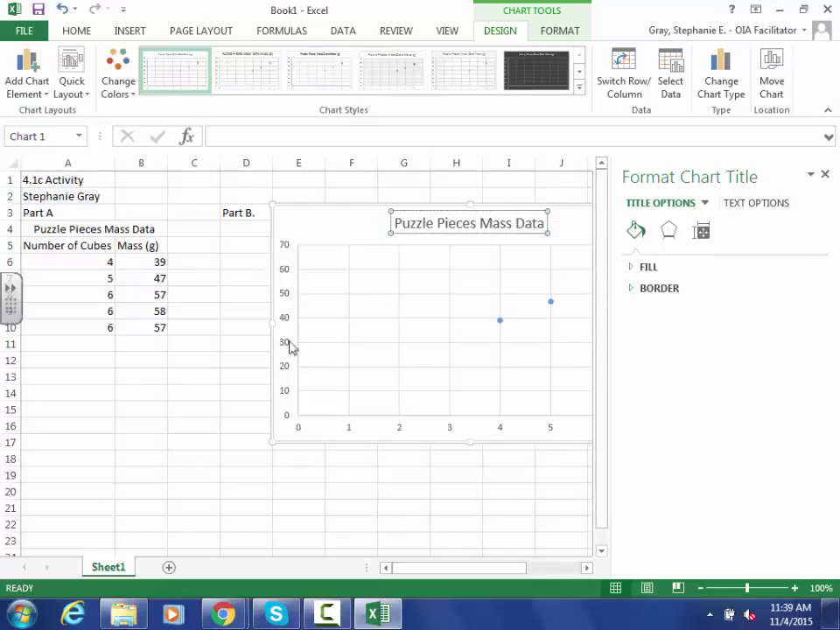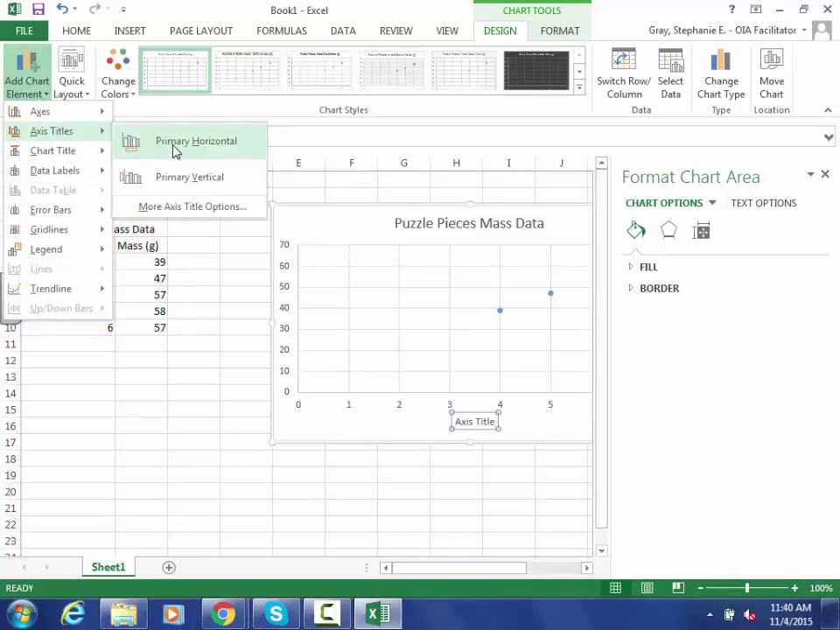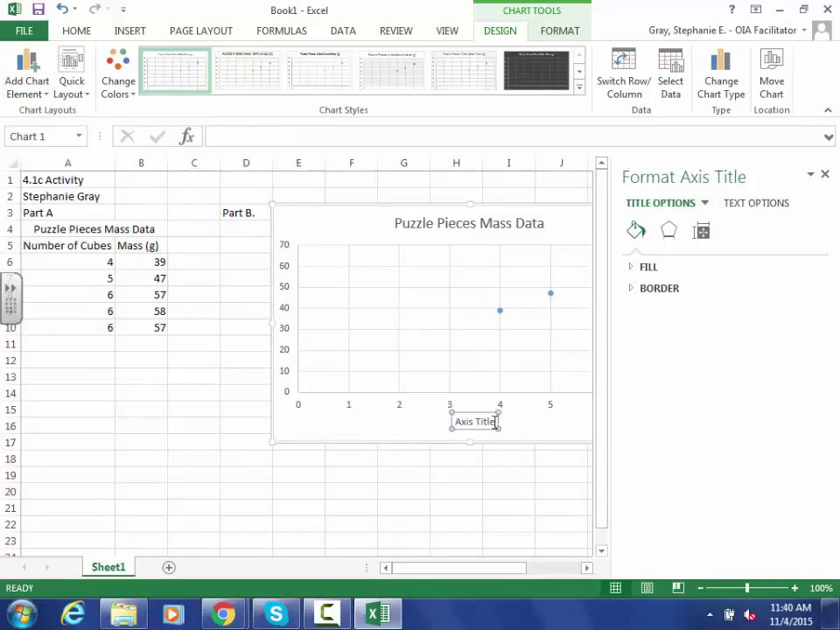Now I need to add axis titles here, so I'm going to come up here and click, by the way, I'm in my design tab. You have to click on the chart, be in the design tab, and then add chart element, and I want to add a horizontal title. The x-axis is the number of cubes, so I'm going to type in number of cubes here.